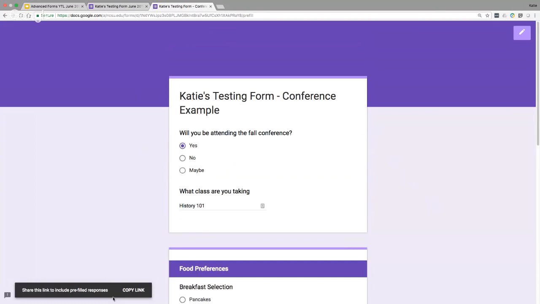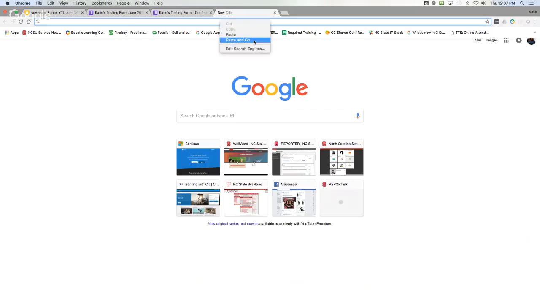So at the bottom, again, you kind of have to look for this. It's going to tell you to share this link with whoever you need to, and it's going to have those responses already filled in. So there's a copy link option that you'll click on, and it says it's been copied to your clipboard. So now what we'll do is we can take this URL and we can test it.